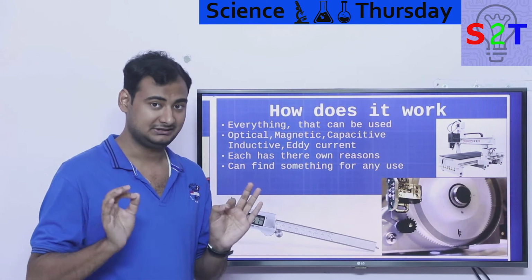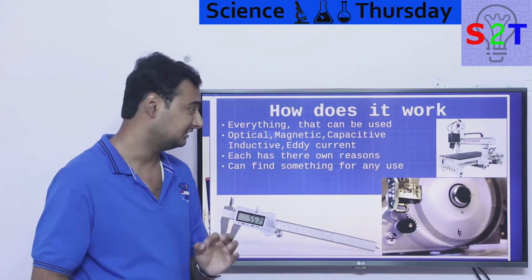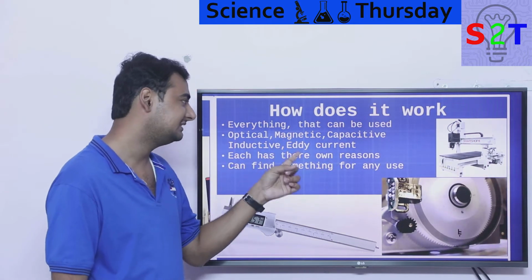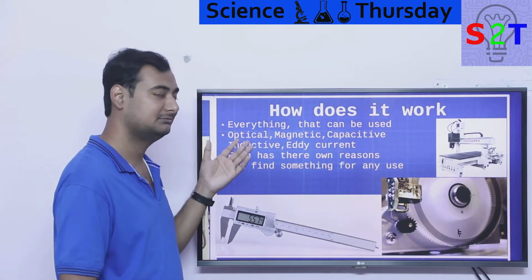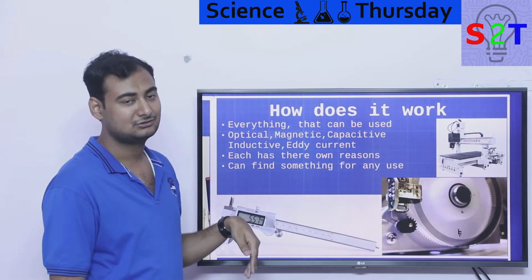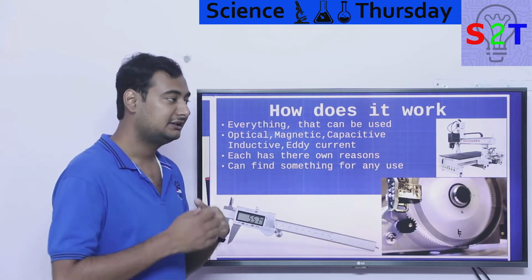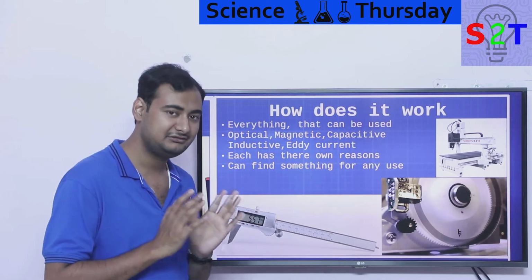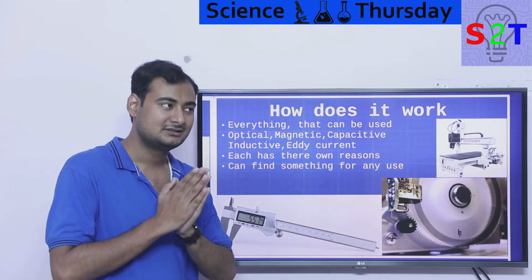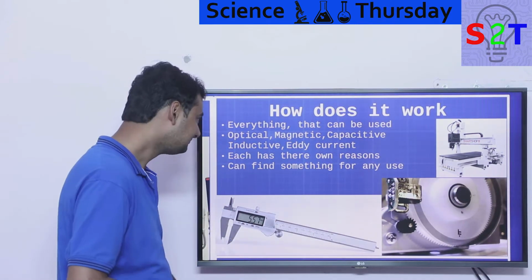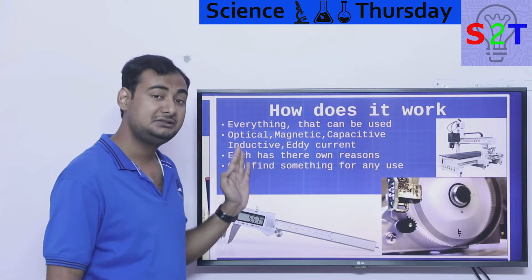So just a small list, and I'm specifying this is a very small list. There are optical encoders, magnetic encoders, capacitive encoders, inductive encoders, and eddy current encoders. There are even more than this. So you have to understand, if there is a way to make an encoder, somebody has already done it. Everything is used, and each has its own reason.